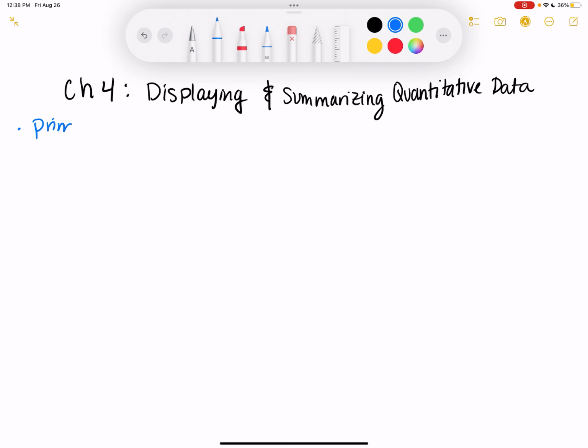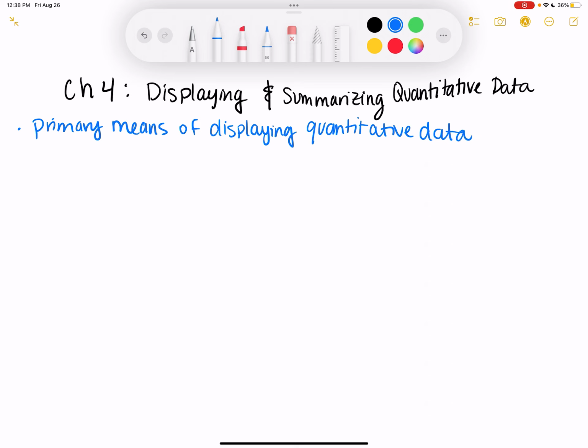The primary means of displaying quantitative data is by a histogram. So a histogram, they kind of look like a bar chart, but they're very different.